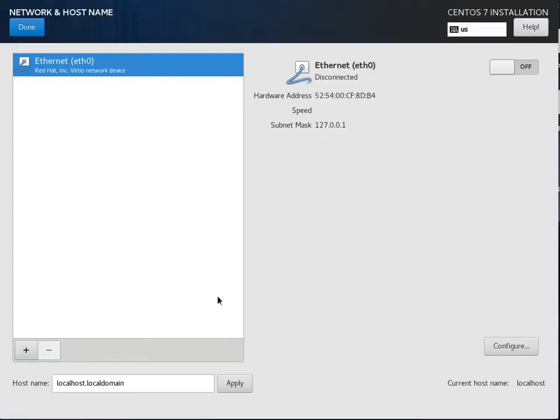Network and host name. This is definitely a page we need to do some stuff for. For your host name, we're going to set that to your username, which in my case, I'm going to set it to rbe0000.cnt.lab. Hit apply. We need to configure our network. So we're going to click on configure down here.